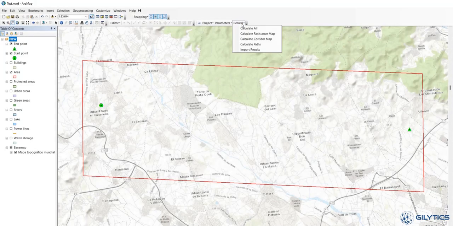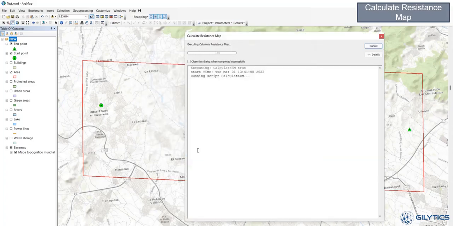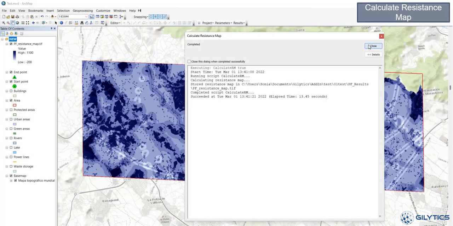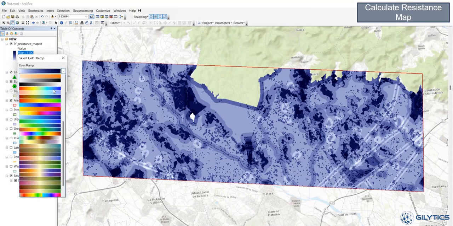Now we can start calculating our results. First, we must calculate the resistance map. This represents the sum of our spatial constraints. It's possible to change colors as in a typical ArcMap layer.